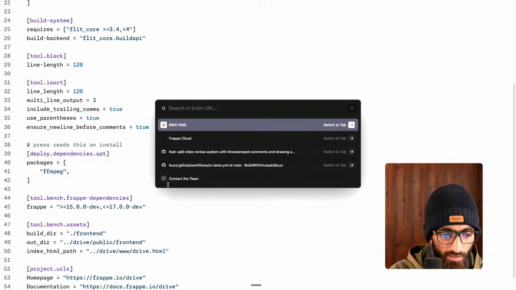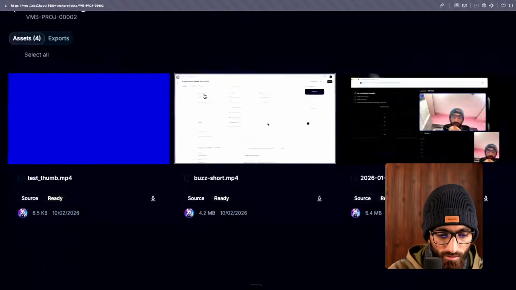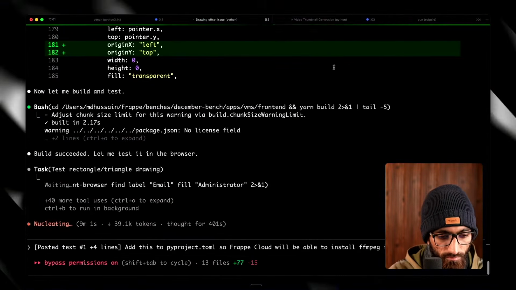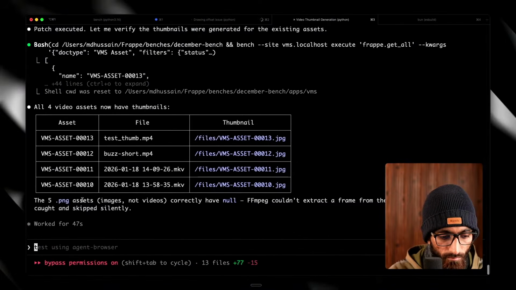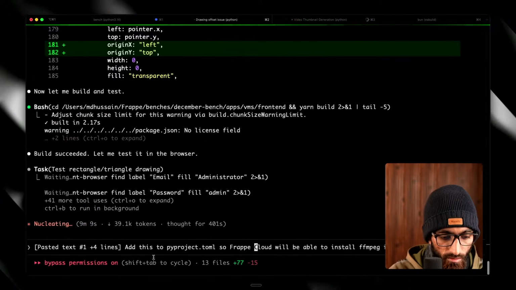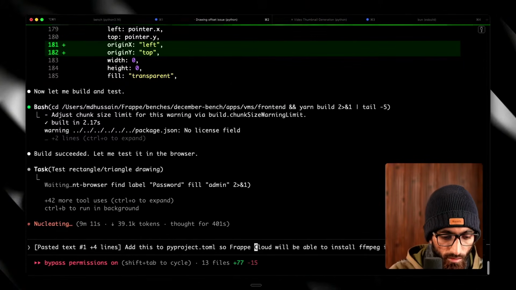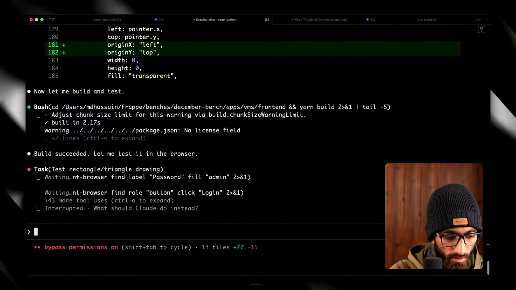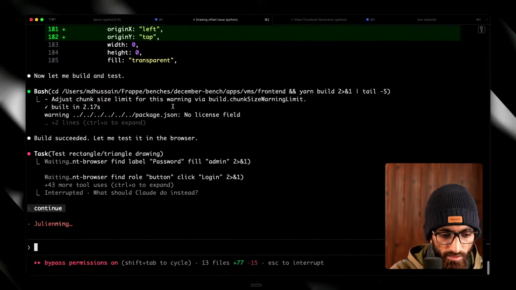Yeah, it's testing in the browser. I already tested. It works like a charm. I don't know why this upper padding is there. Yeah, the PNG assets, not videos, correctly have null. FFmpeg didn't expect. Oh, this is something else. I pasted it at the wrong place, by the way. Continue. It's testing something else.